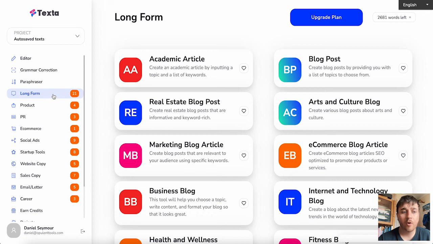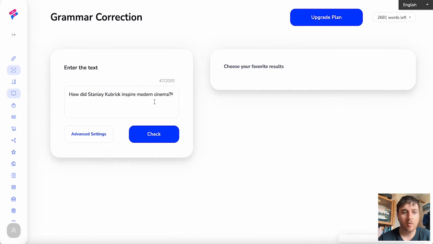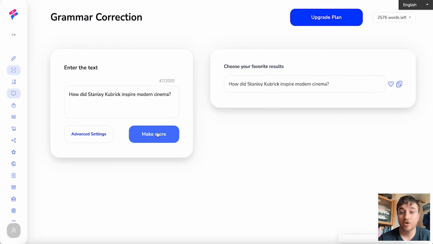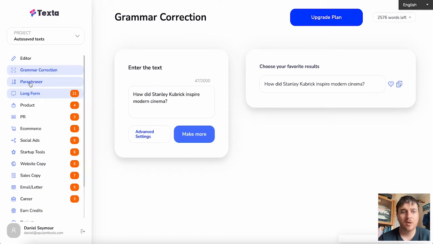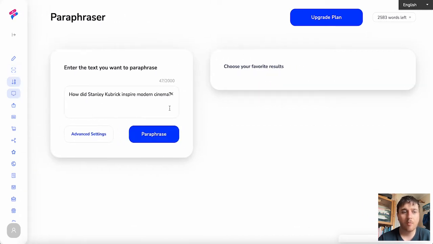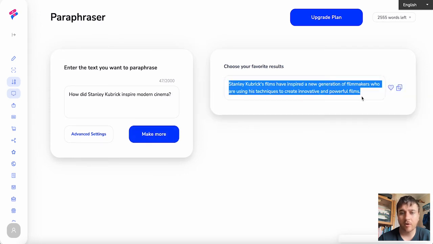As well as long form blog posts, we also have an array of different options. We have grammar correction, where we could type a text and go on check, and it will check our grammar, so that one's okay. We have paraphraser, again, where we could enter our text and it will paraphrase it. As we can see, we've got our result there.